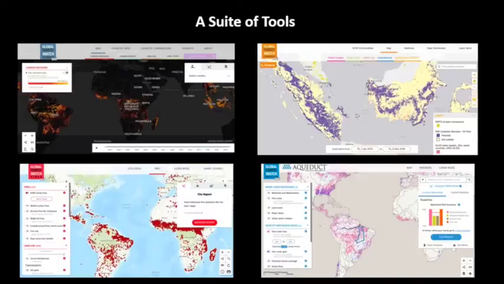We've also seen a need to build off of our original interactive map and create tools that focus on particular issues related to deforestation. So we've launched a series of what we call applications that branch off of our main GFW platform. This includes Global Forest Watch Fires, which is a tool that was developed to monitor fires and haze in Southeast Asia.